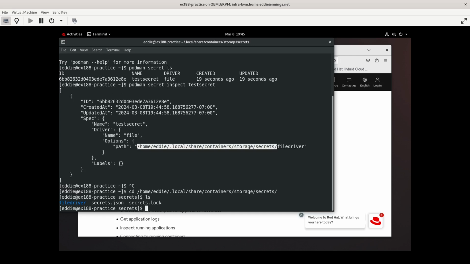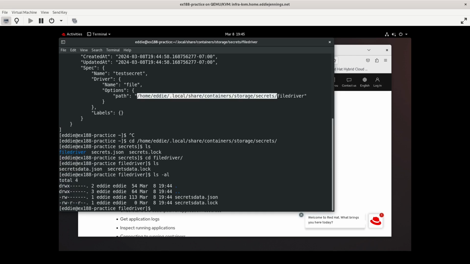Change directory to there. All right, so it's within the file driver. All right, so we have secretsdata.json. Let's see what's in there. This is probably what the inspect returned.